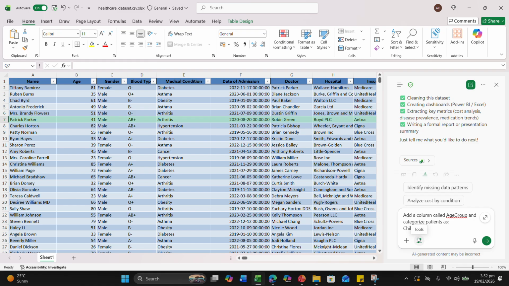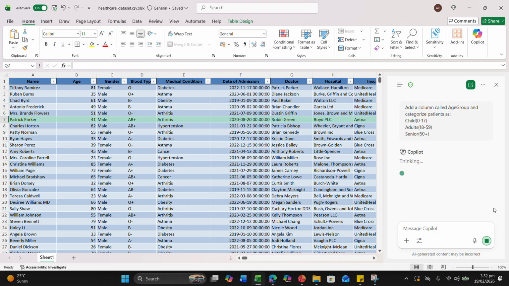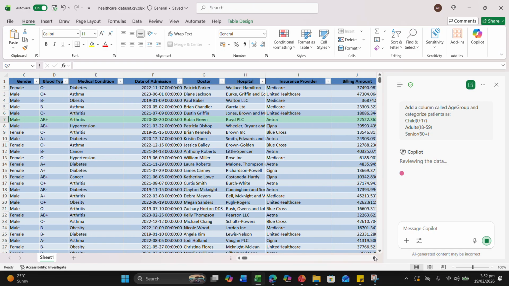child for 0 to 17 years. Then comes adult for 18 to 59, and then come the seniors that are 60 plus. Now I'll press the enter button, and we'll see how the Copilot will add this age group column in the workbook.